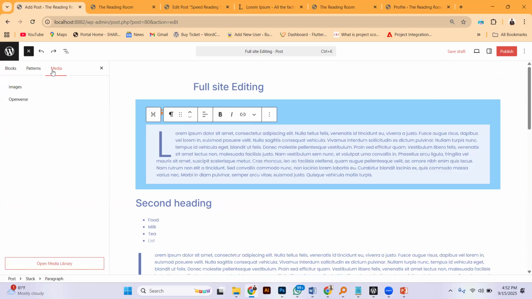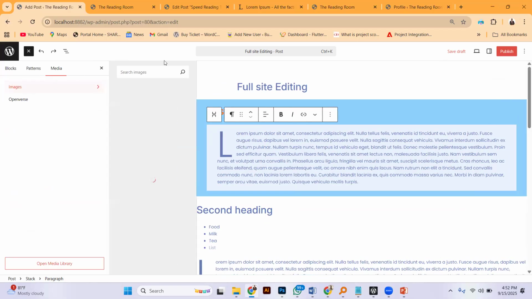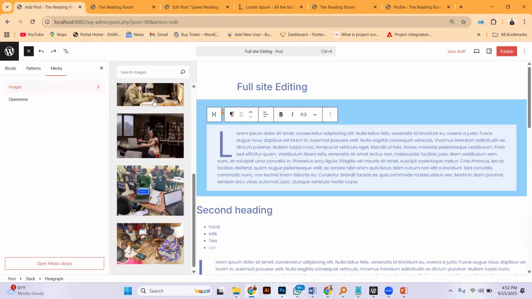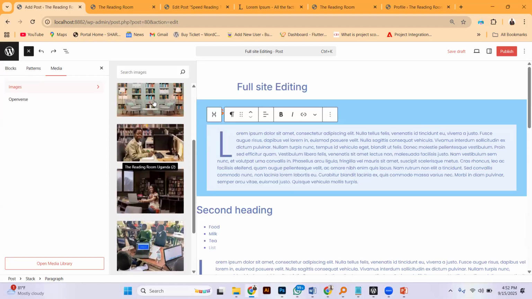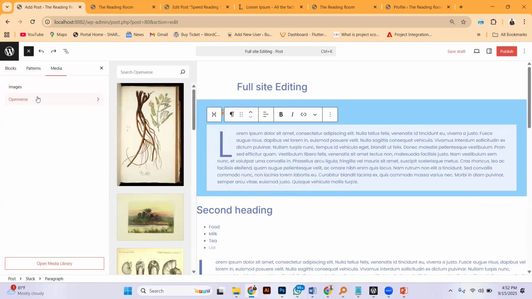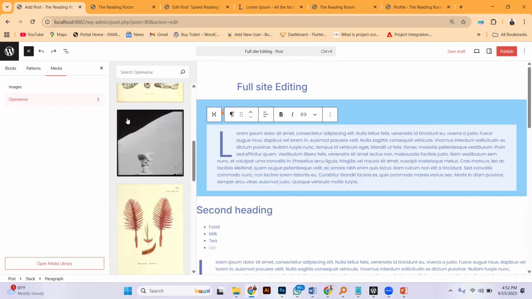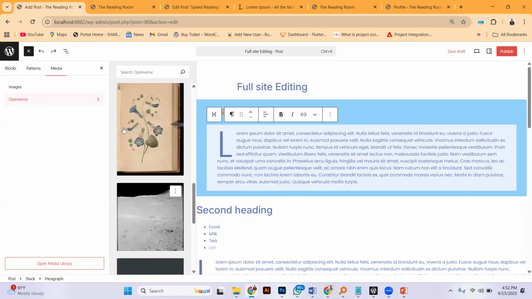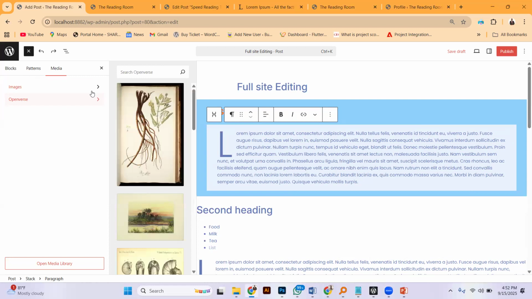Then we have media. And media, of course, like the word goes, you can add images, such as images from your media, from the ones you've uploaded, or you can use the ones that are on the internet, Openverse. That is by your theme. If you click on Openverse, there are some free pictures here you can use that come along with your theme.